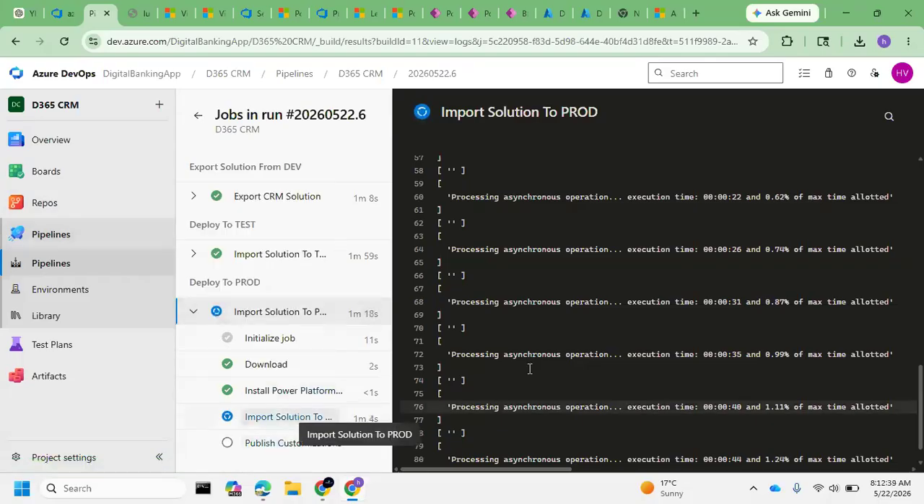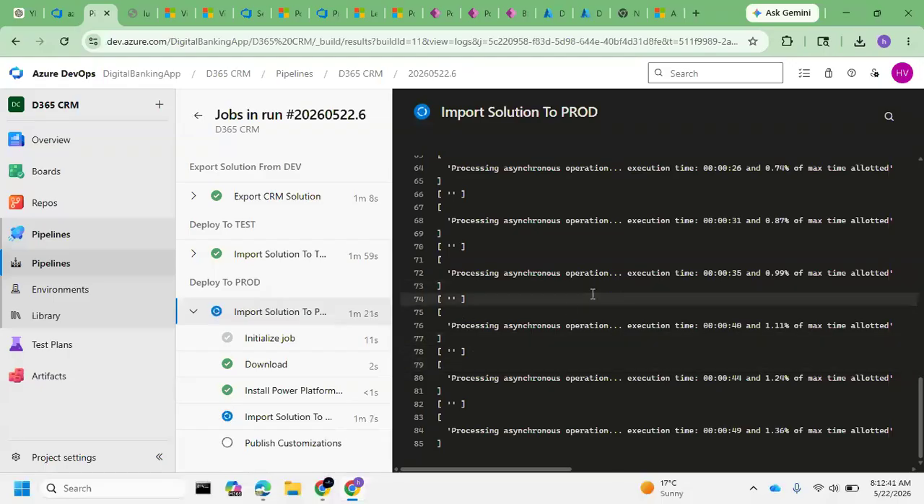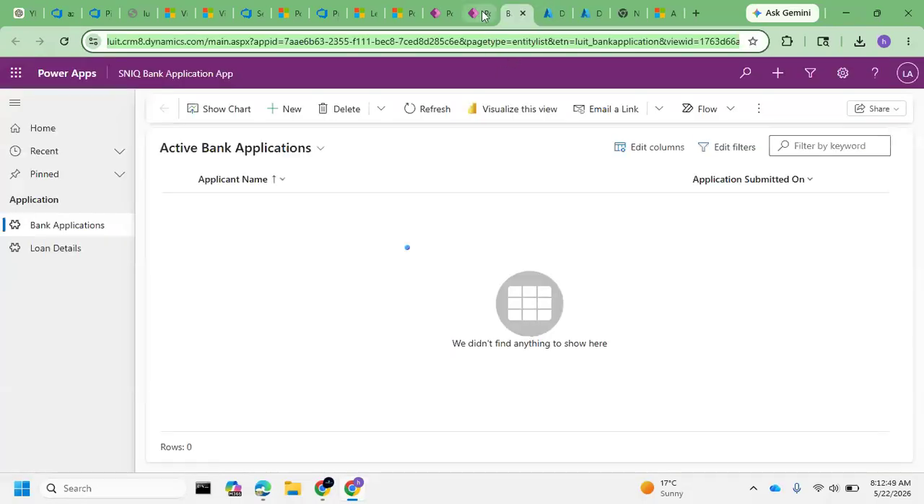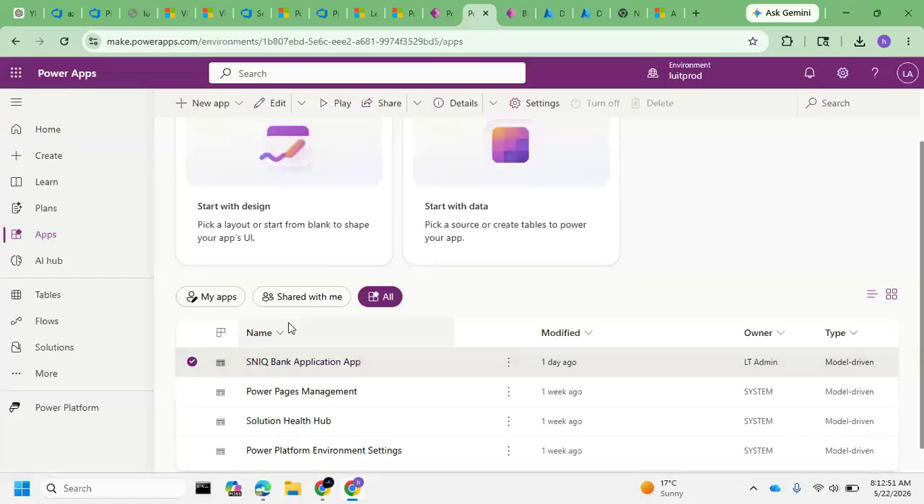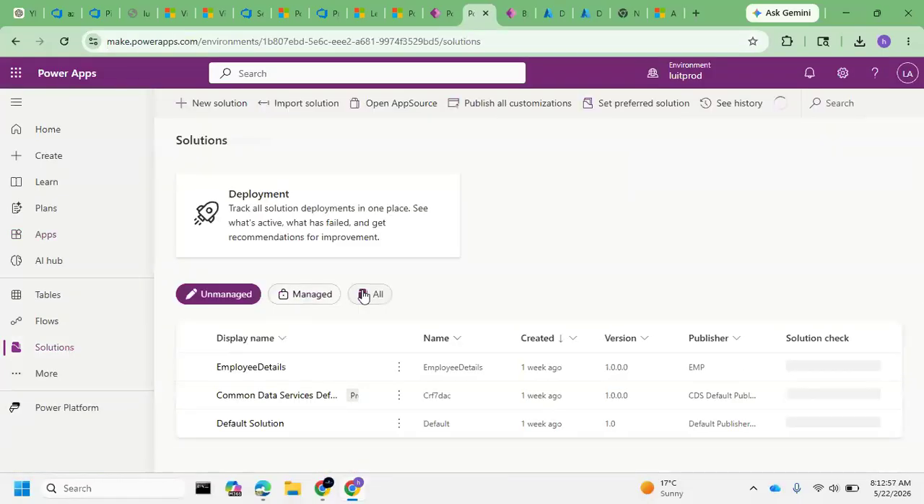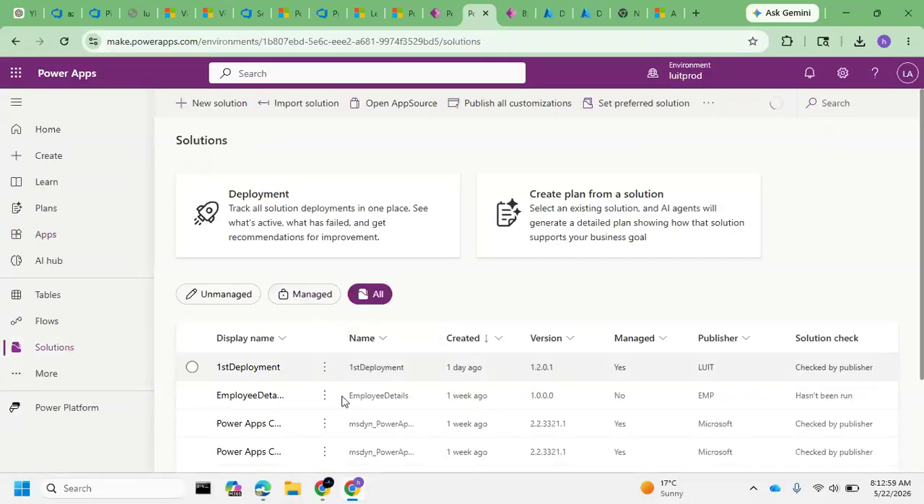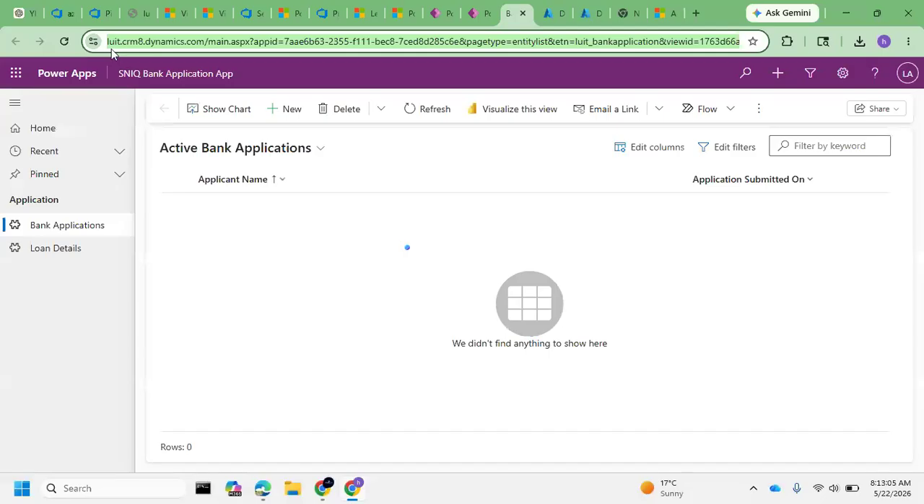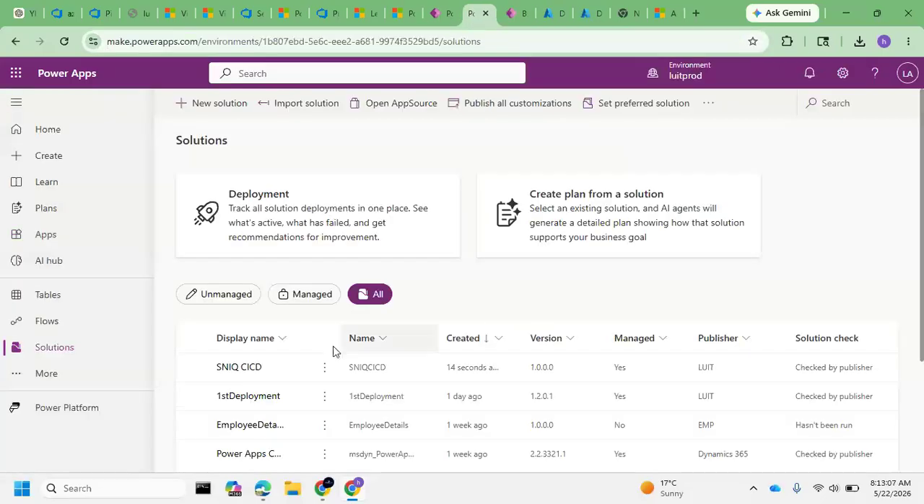Import solution. Earlier it failed, right? Because of the wrong URL. Now it won't fail; it will work. So if you go to production here, apps, or you can see it from solution level as well. The name is production, but the URL doesn't have the prod. That's the mistake I did.